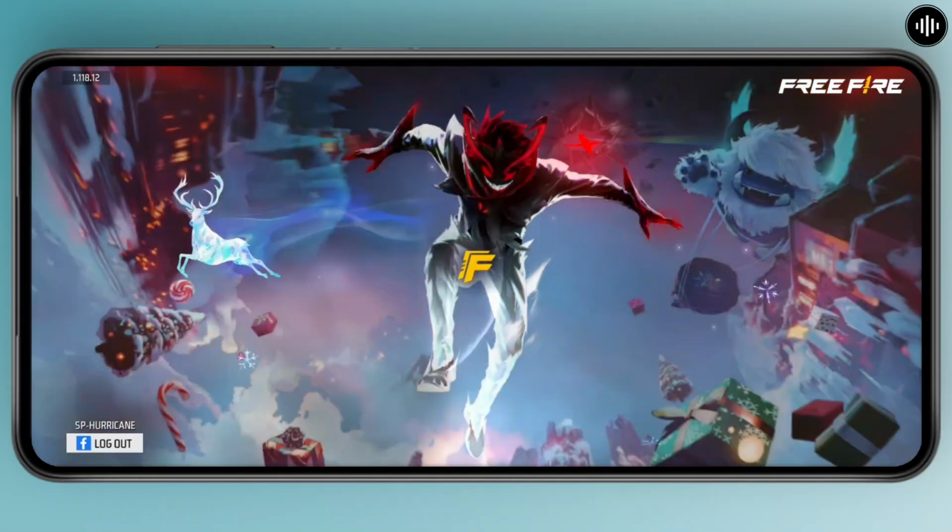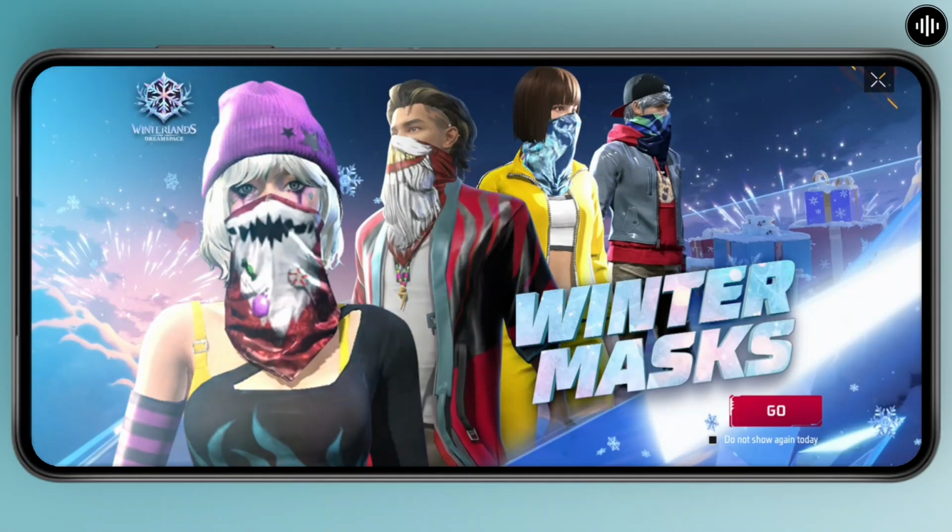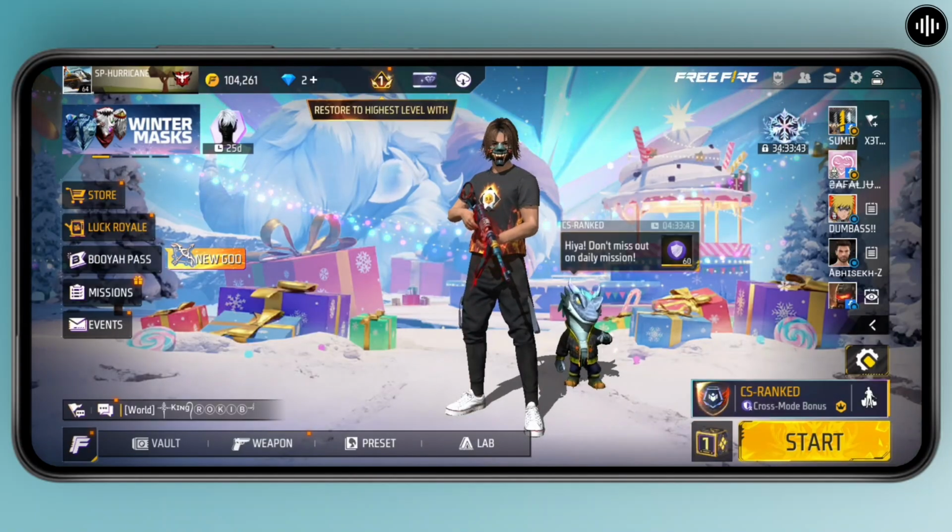In today's tutorial, I'm going to show you how you can easily change your payment account on Free Fire. Without any further delay, let us just jump right in.